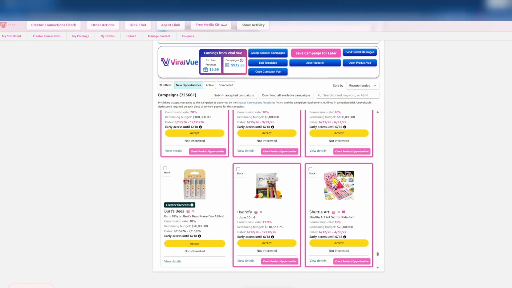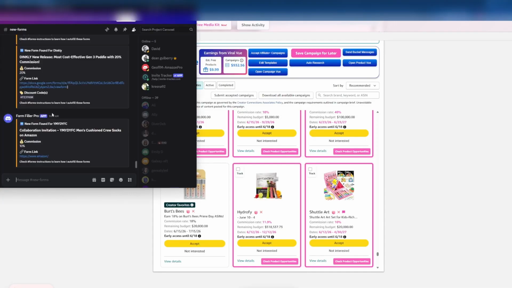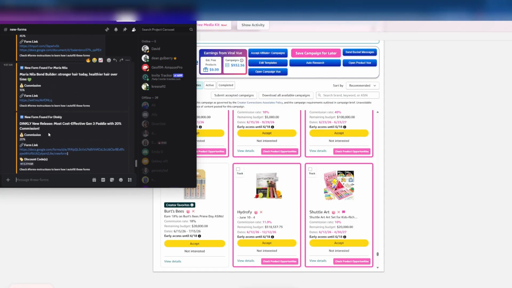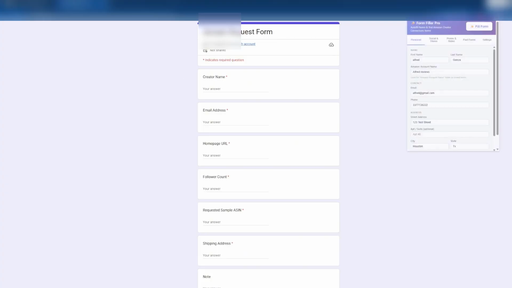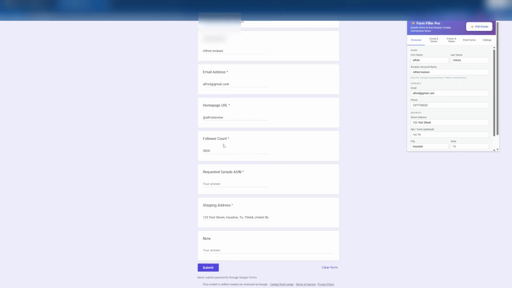And now we'll go ahead and show you how it fills out the forms. So I'll go to my Discord here and we'll look at the new forms we got. So here's a sample request form. You just press fill form and we have it filled all of this out besides the notes.